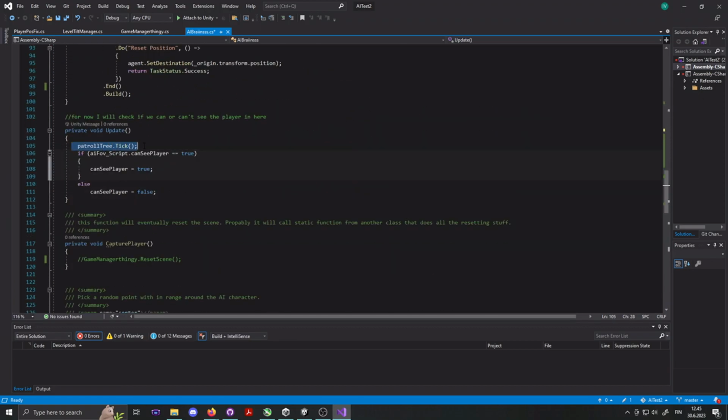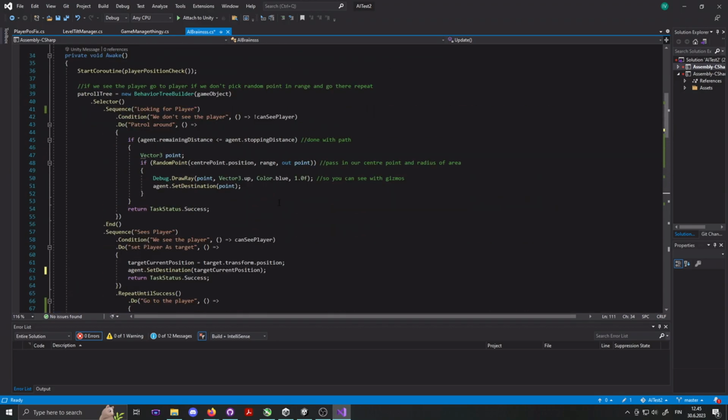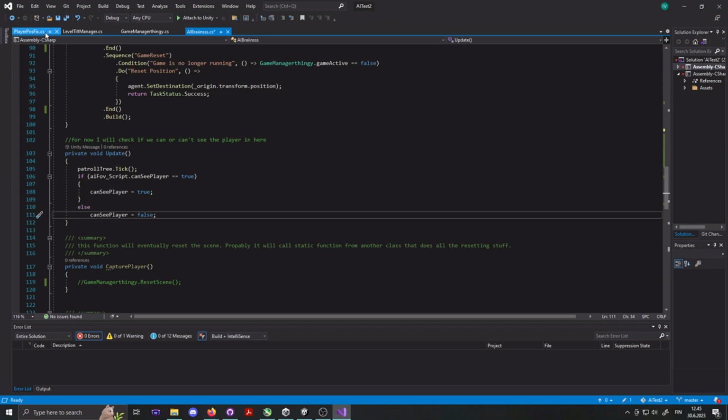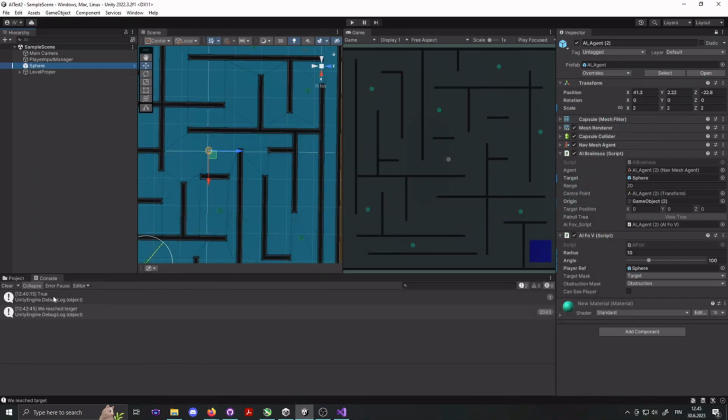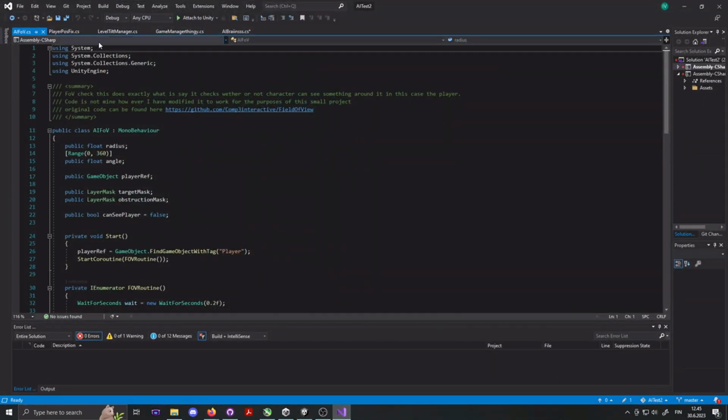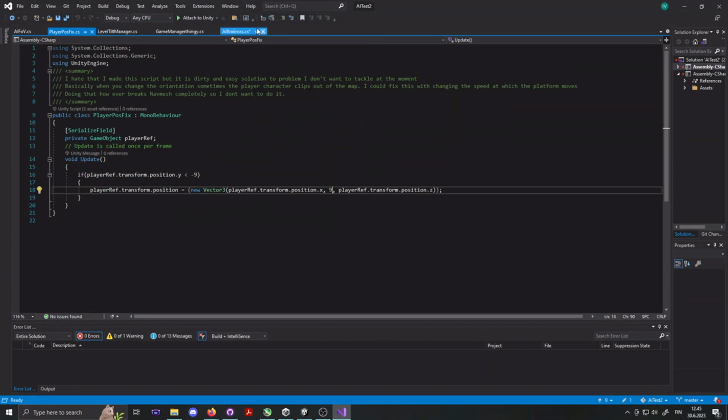The AI patrol tree basically runs on this. This is how we take the can we see the player boolean value, and it comes from AI World of Vision, which we can open up as well, but let's first explain the rest of this thing.